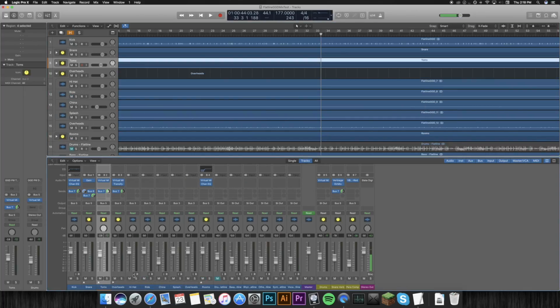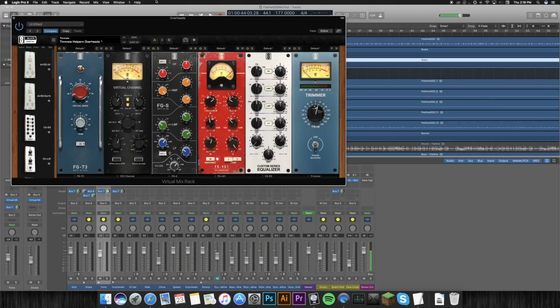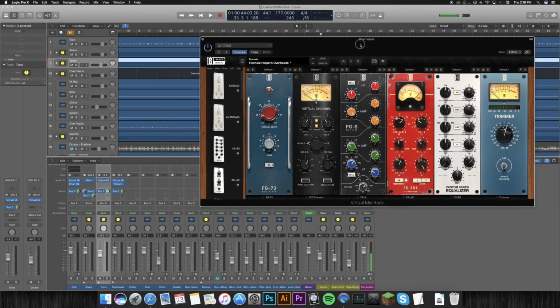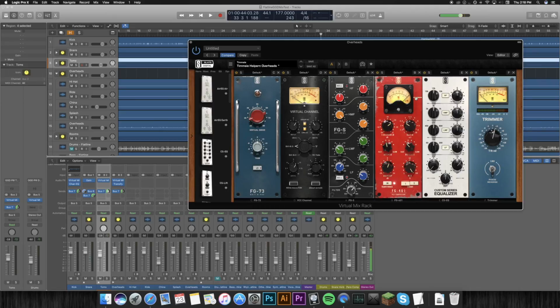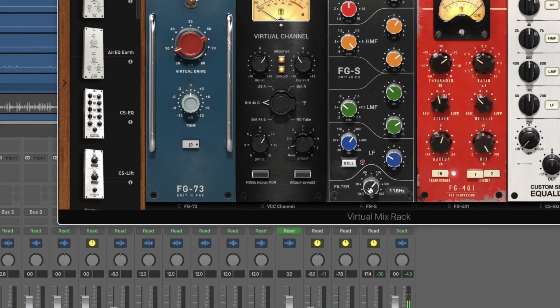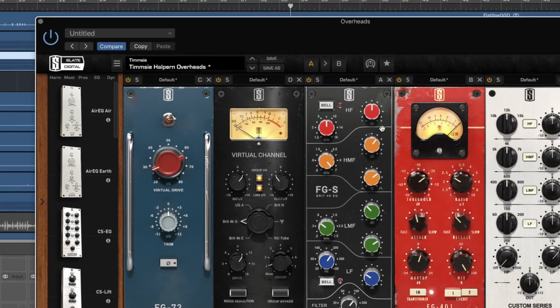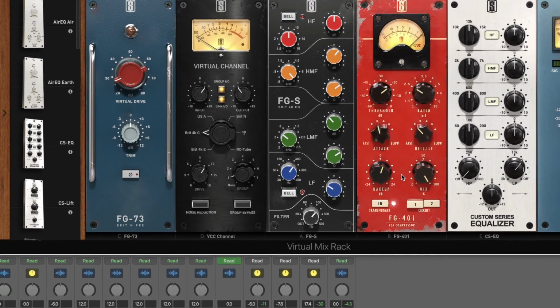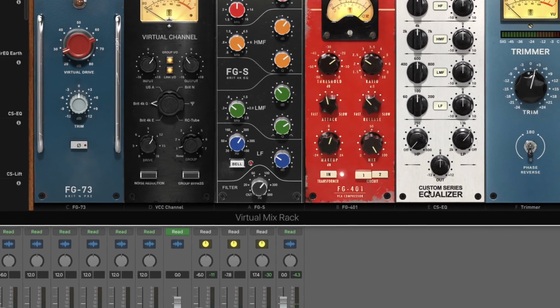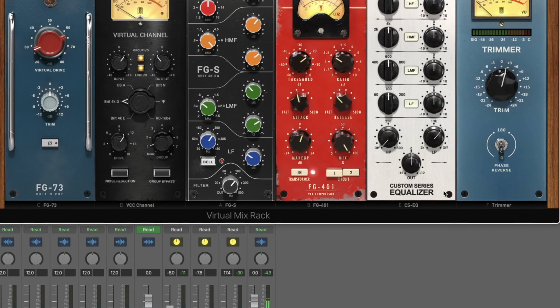The overheads. As you can see, I have the China pulled down quite a bit because it's a pretty hot mic and it was just punching out. So for the overheads, what am I doing here? I have the low cut at about 116 hertz. I don't like having the kick in the overheads too much. It just gets too woofy or something. I don't know.